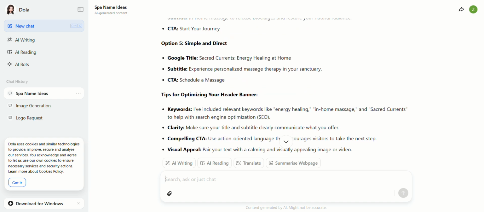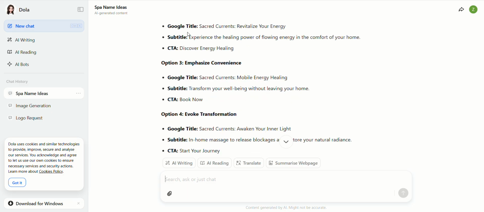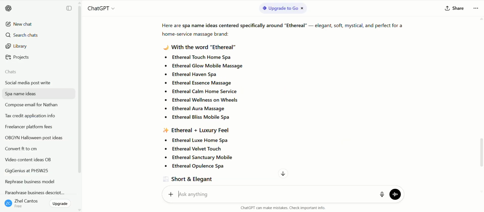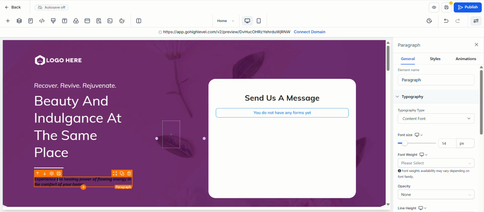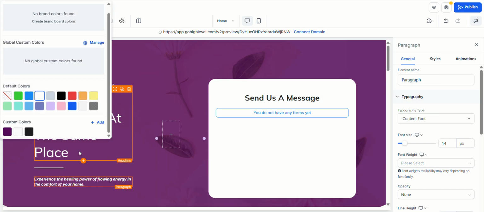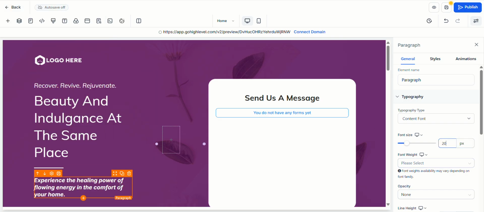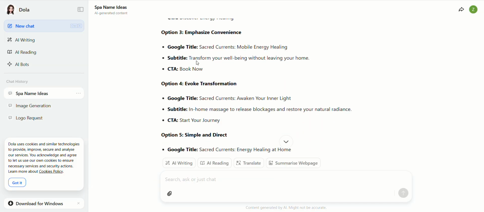So what did I use? I think I used this one, right? So again, I have to copy and paste it. Very simple, just click it, and I think we set it to 20, and then what?